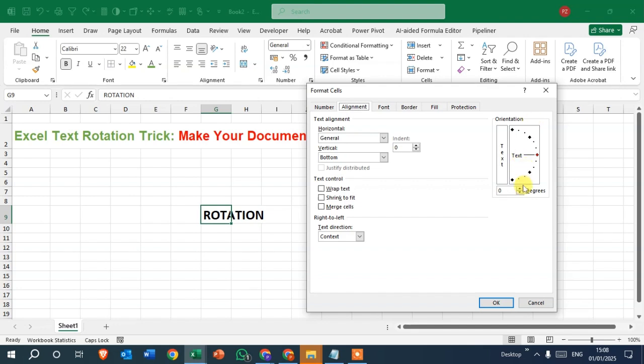When you click on this drop-down arrow, there are some degree changes on the text. See the changes in the rotation of your text. When you decrease the degree, see the changes over here. And you can also just drag with the mouse. You just click on this point and you can easily drag with the mouse.